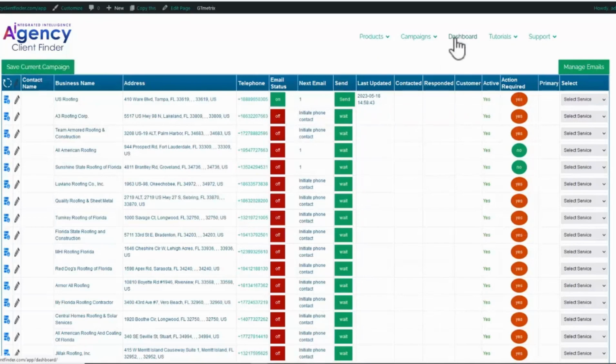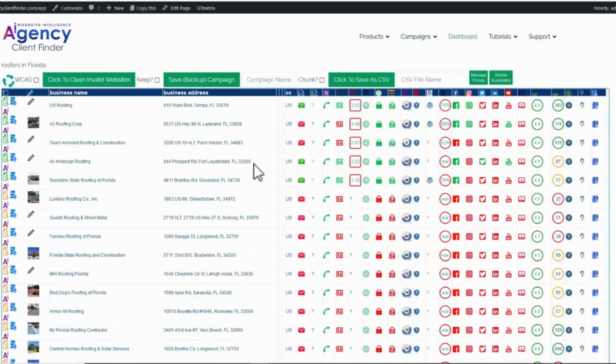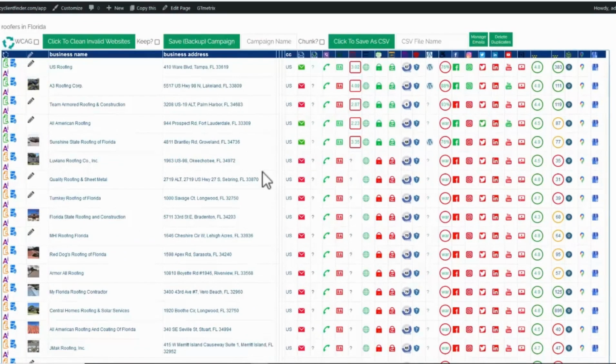So let's just go to the dashboard again. There's a bit more of the AI stuff, and we've got a bunch of libraries. All these embedded AI prompts come from inside Agency Client Finder itself. So when it does, it populates the prompts automatically for that subject and for that business.